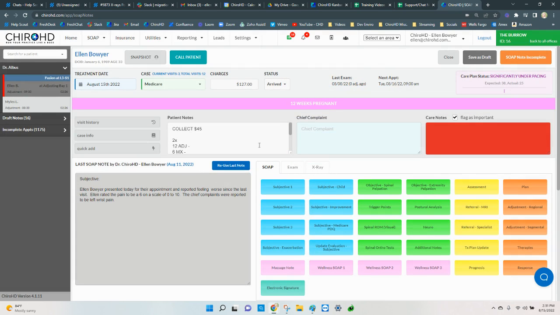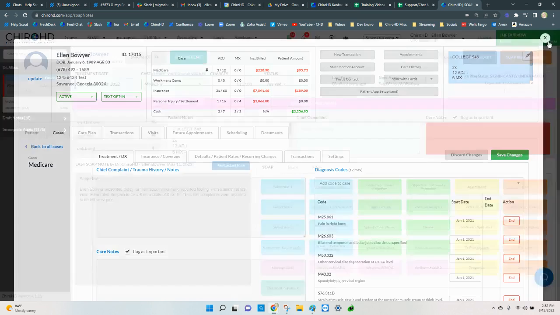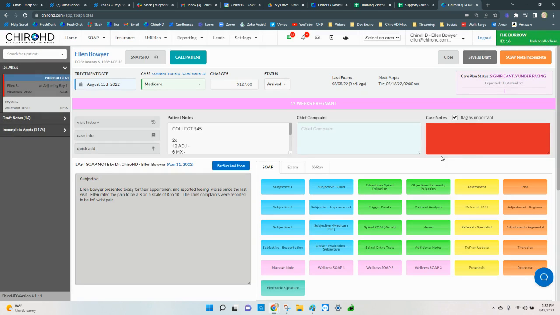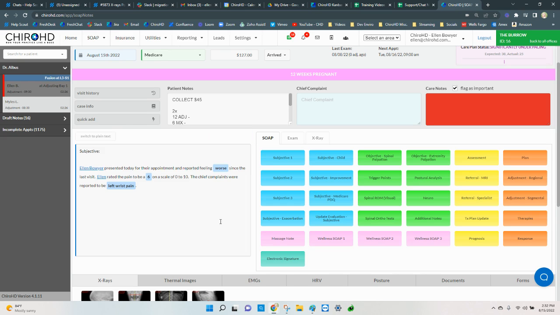Here you can see the patient's notes box, chief complaints, and care notes. These are all found within the patient profile itself. So this is in the patient snapshot and their profile, and these are under the case settings. Whatever you put in here in their profile will also show up on these notes boxes on the SOAP note screen. Here you can see last SOAP note, and it will say by the user that was logged in and the date. I can easily click reuse last note.